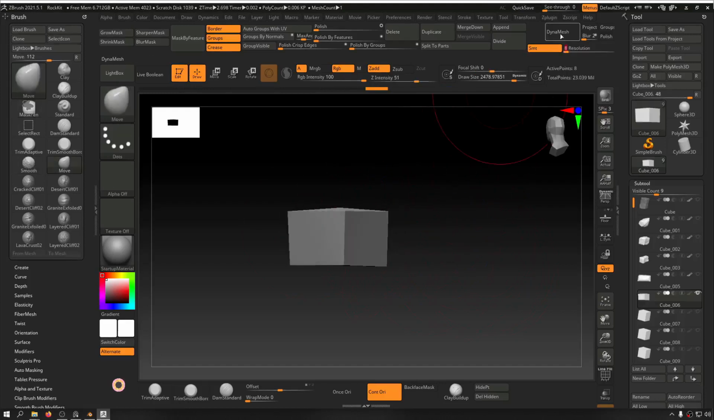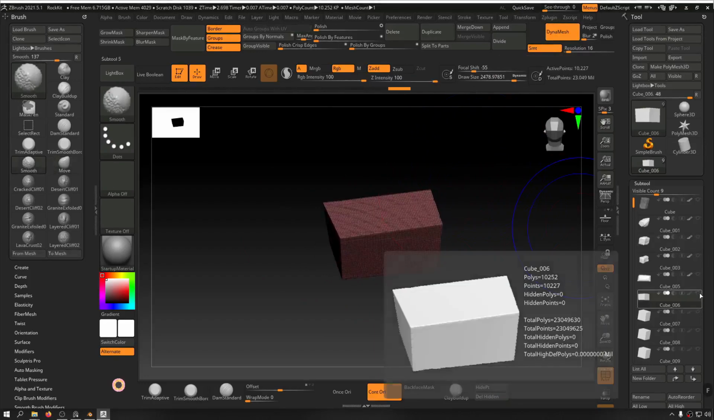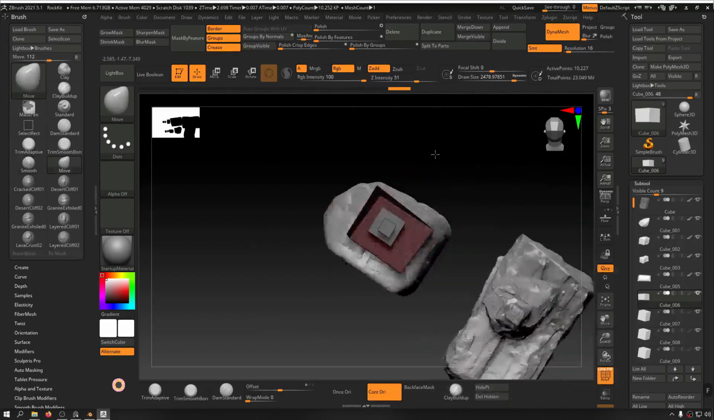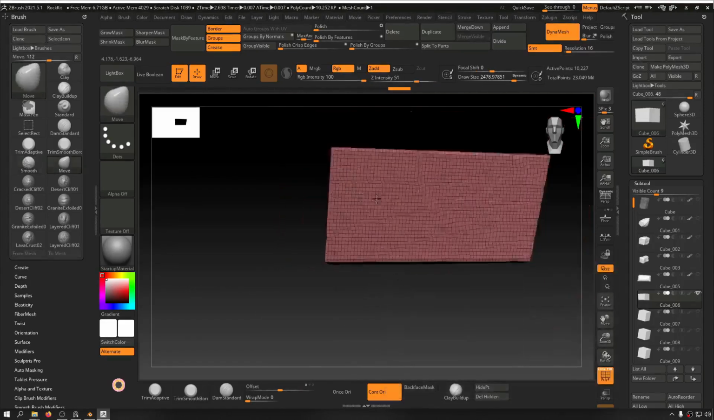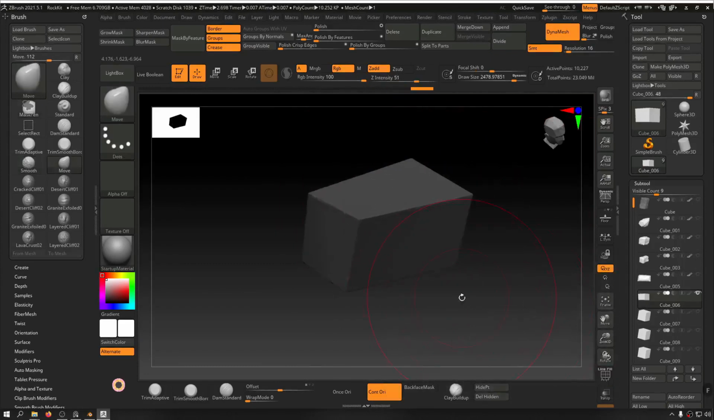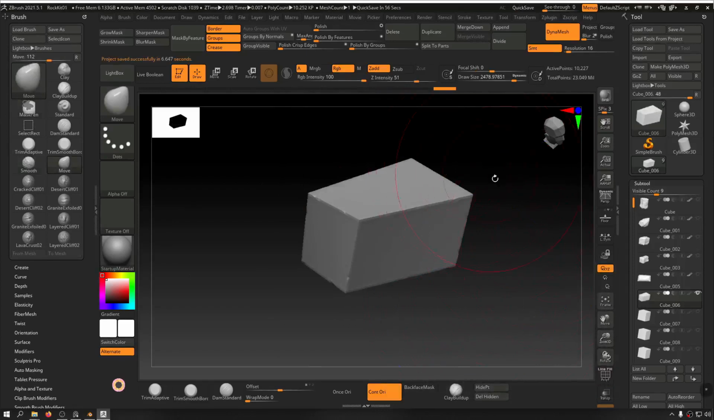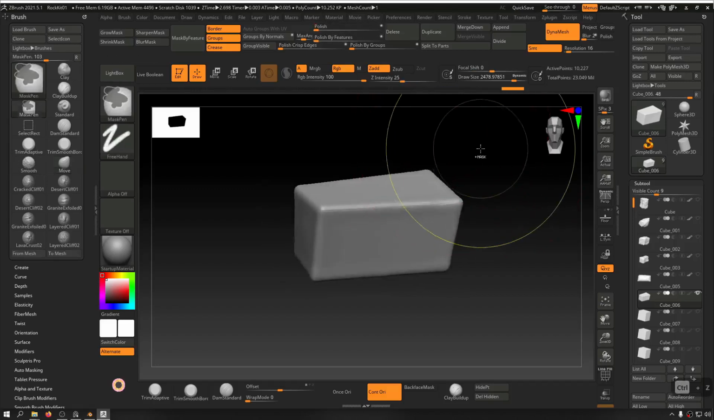And let's hit Dynamesh on the lowest resolution. Okay, it's fine. And now let's compare it against others. Okay, it's alright. So let's take this one and let's make it smooth already using this polish. No, this is too smooth.